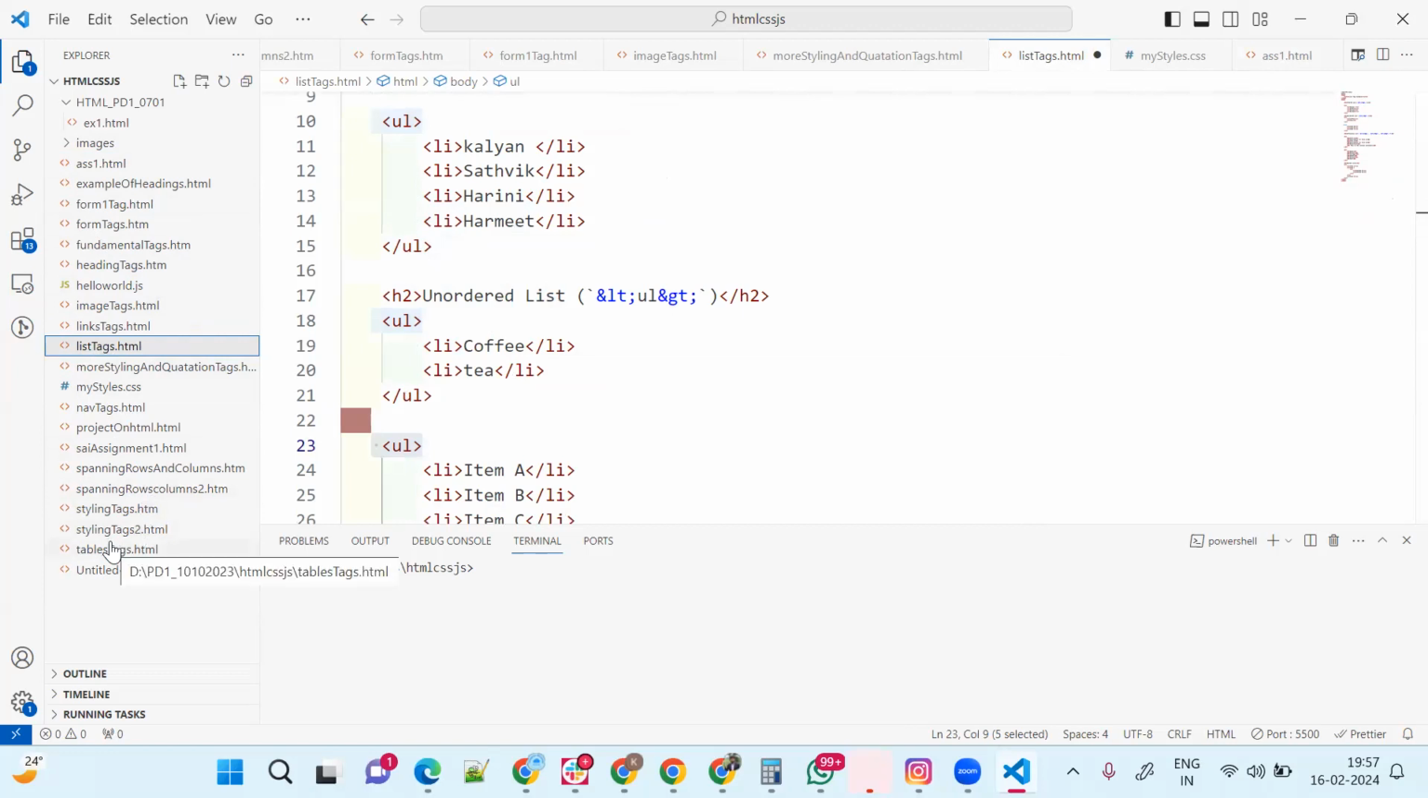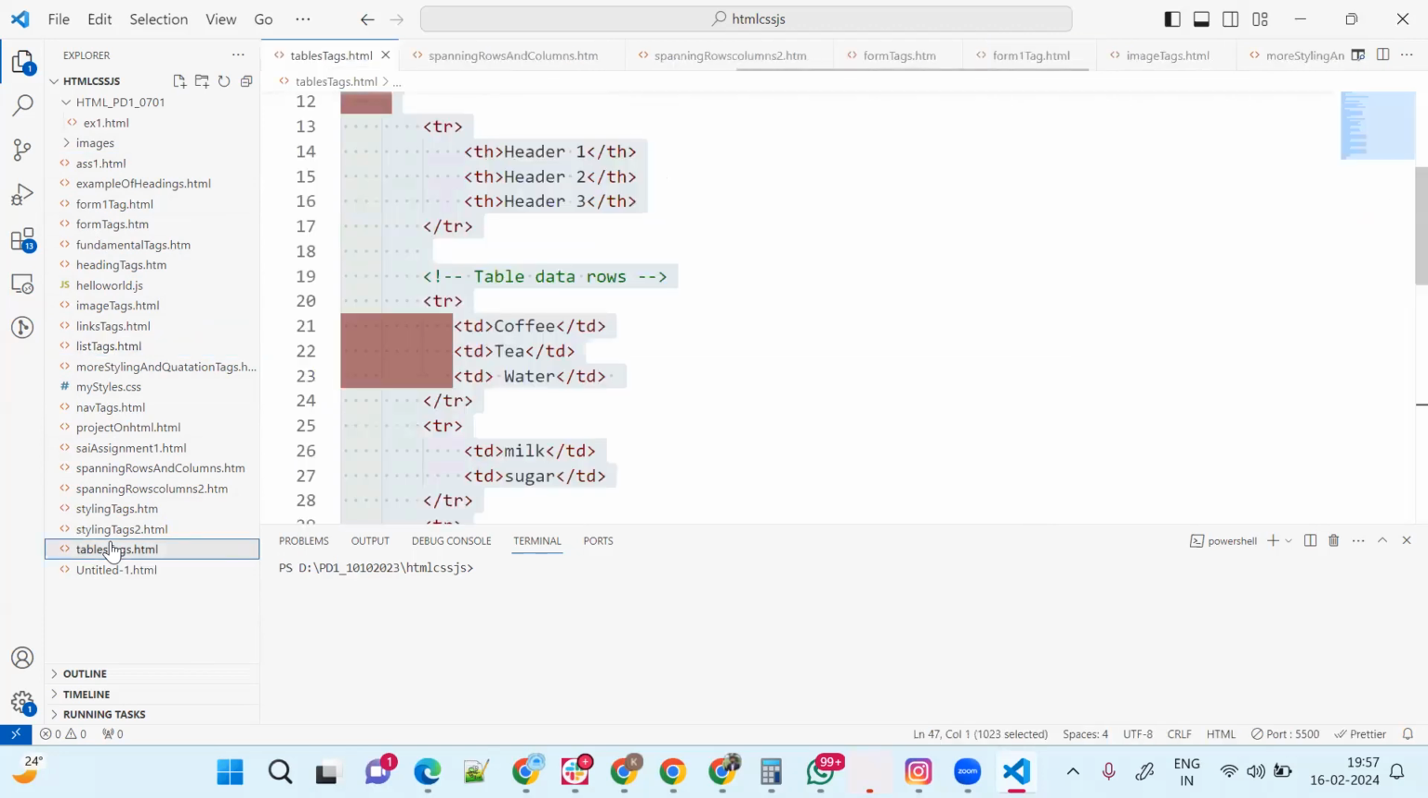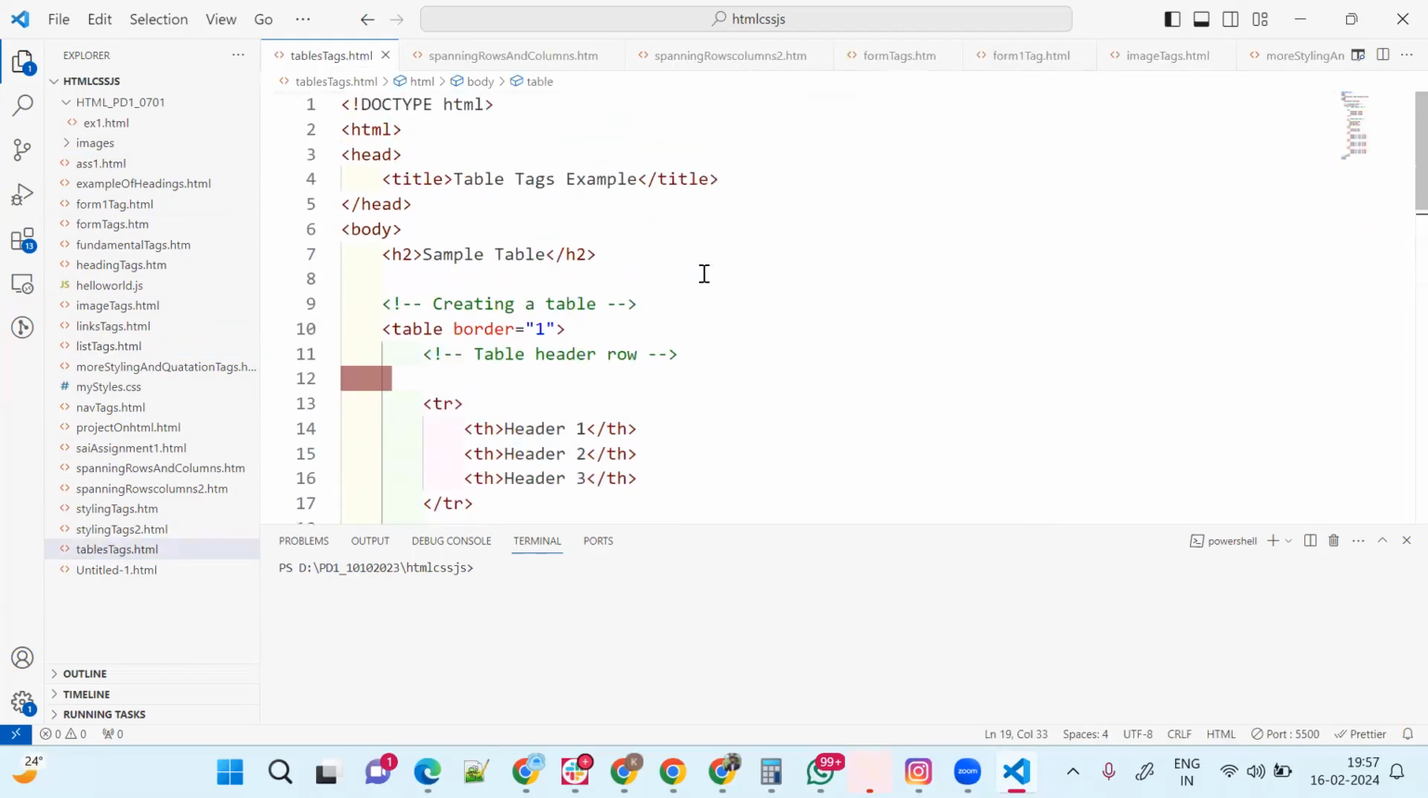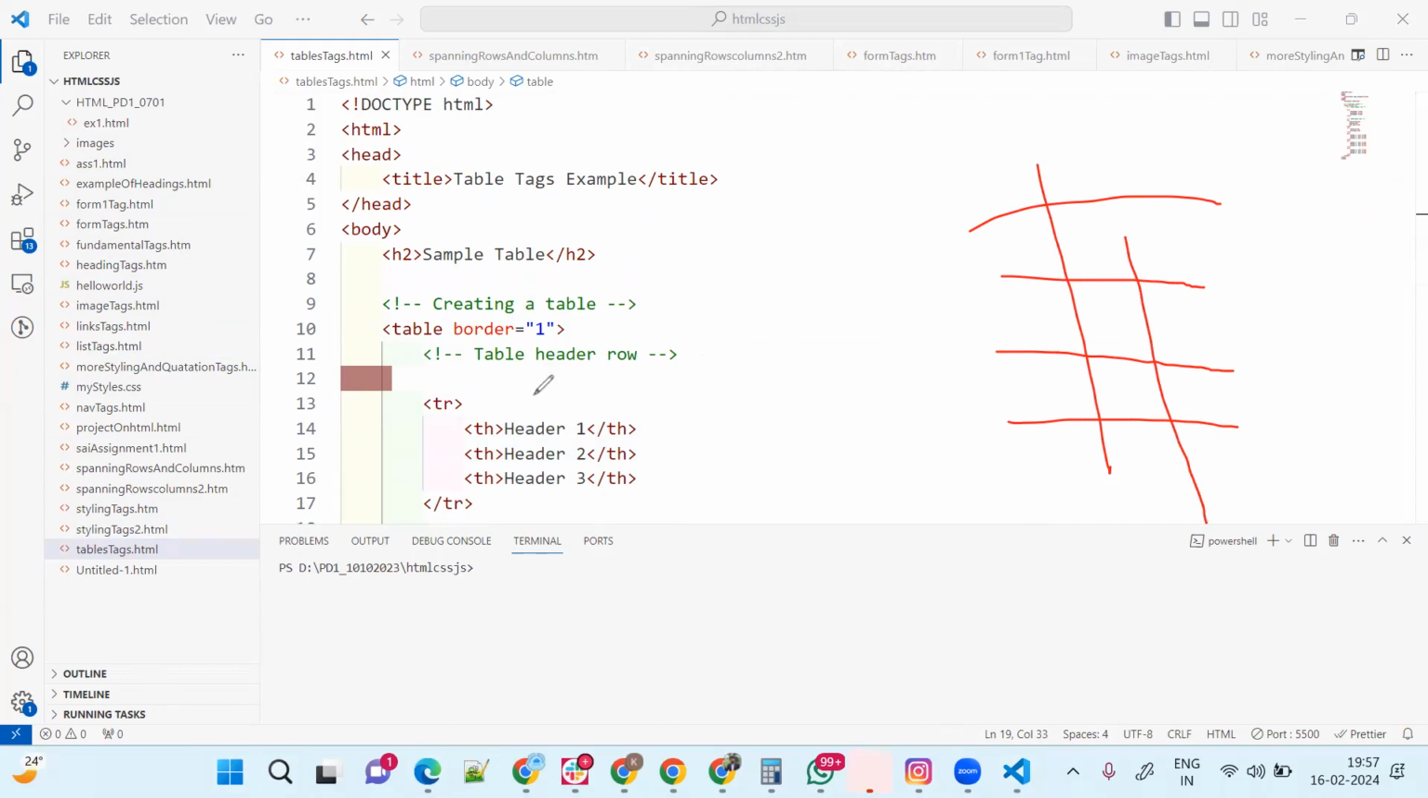Suppose you have a table. How will a table be? There will be rows and columns, right? For a table, we have rows and we have columns. Now, the table tag is used to create a table in an HTML website.